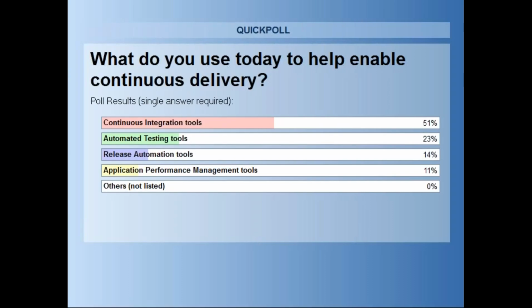Okay. And survey says, wow, CI tools represent 51%, and automated testing is about half of that, a little less than half. APM dragging at 11%. I wonder, Brad, Matt, is that kind of what you were expecting? I'm not surprised at all, but I think there's a big opportunity that enables, right?